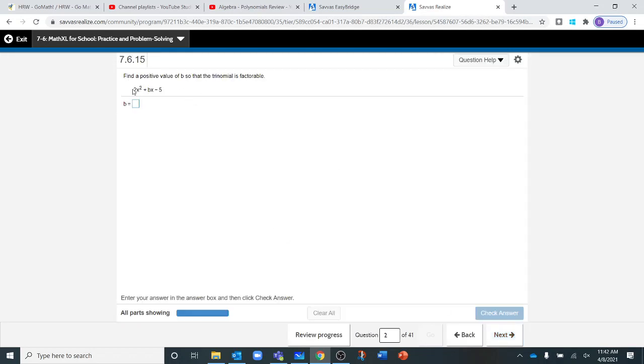So for this one, find a positive value of b so that the trinomial is factorable. Yeah, that's a fun one. That wouldn't be a bad one to do. So you would have -10. There's probably multiple answers to this.